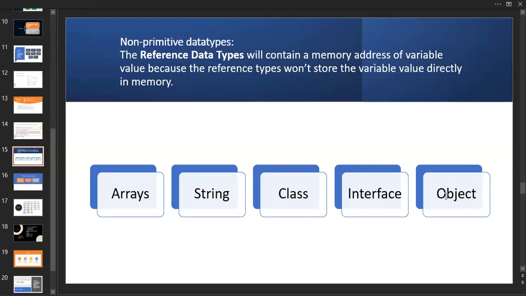Don't think about an object, I will tell you about the object later. So we have 4 non-primitive data types: arrays, string, class, interface. All these are keywords. What are keywords? Keywords are built-in words which are available at the time of Java development. Keywords are already defined. We are going to use them only.